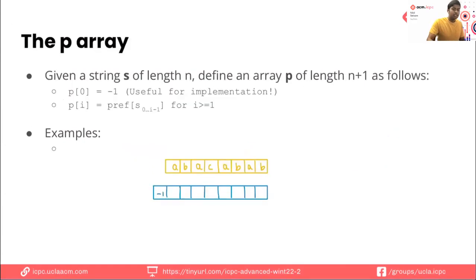All right. So now that we know how to compute this prefix function, we will define this thing called the P array, or the prefix function array, that computes the value of this prefix function for every prefix of your string. So suppose this is the string that we have here, AB, AC, AB, AB. By the way, for convenience, we define P of 0 to be -1, but that's just useful for implementation. We don't really care about that.